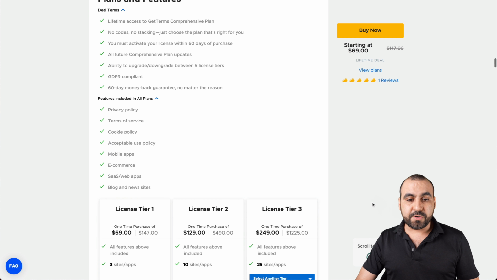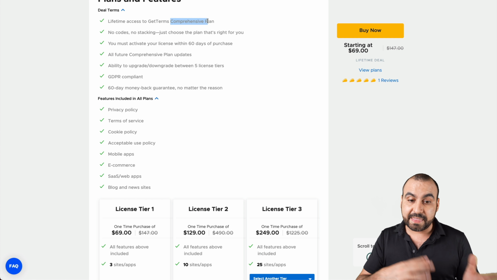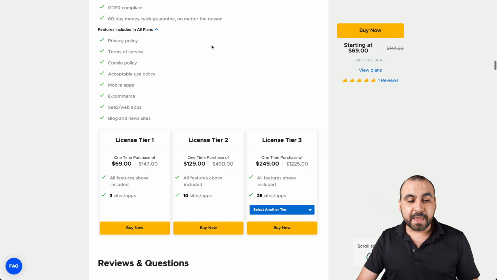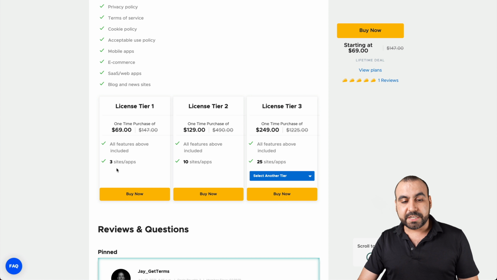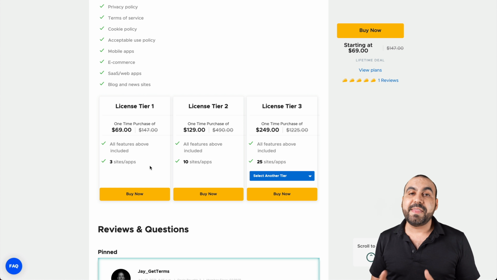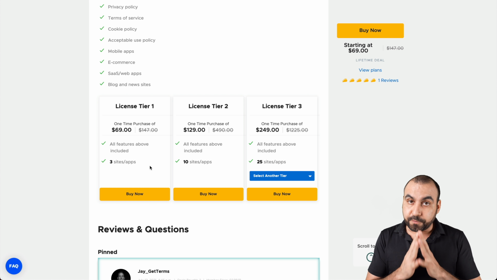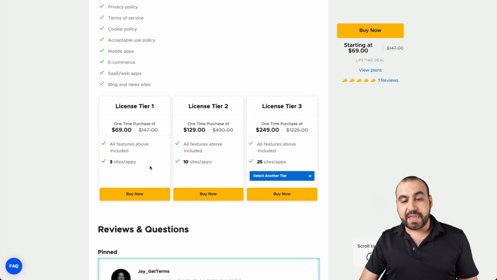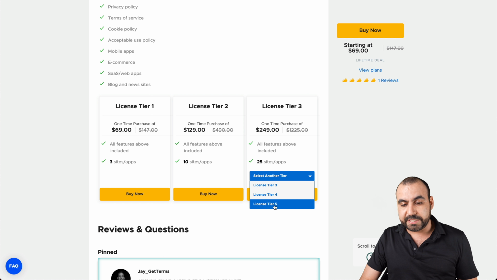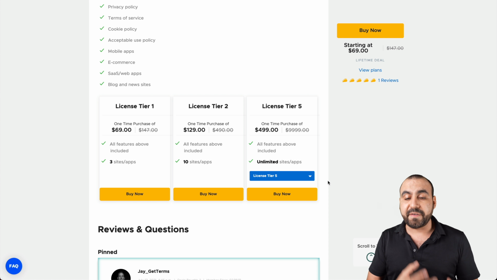Now the first thing I want to show you is that this is based on the comprehensive plan that they have, so it's their highest plan right now. Now $69 gets you 3 sites, alright, so it's not a whole lot. And that means it's going to generate it and it's for use on those 3 sites. Now they have another plan where you get more sites, and the biggest plan, which I think is pretty expensive, it's $500, but you get unlimited sites.